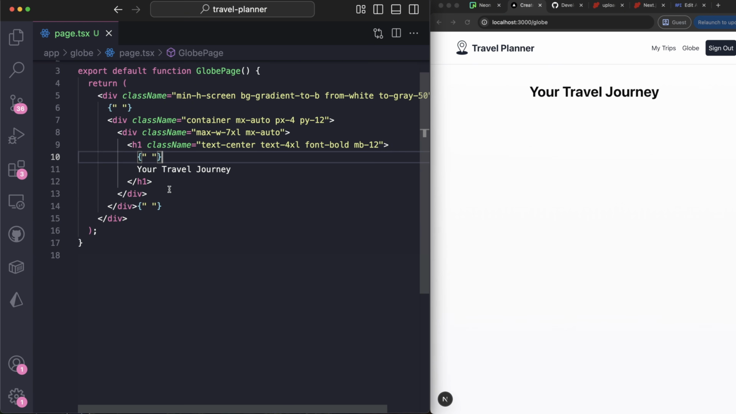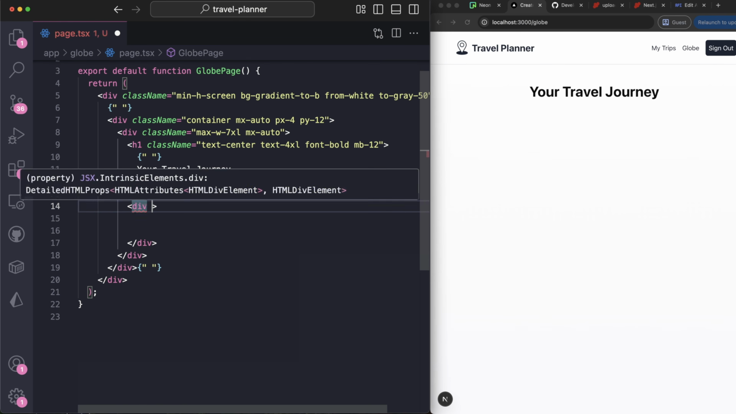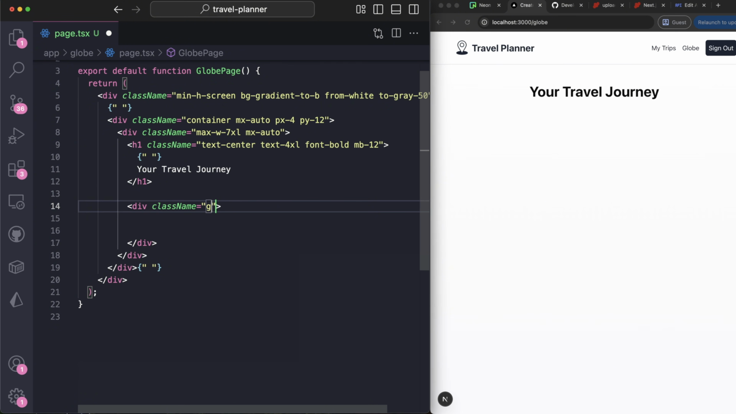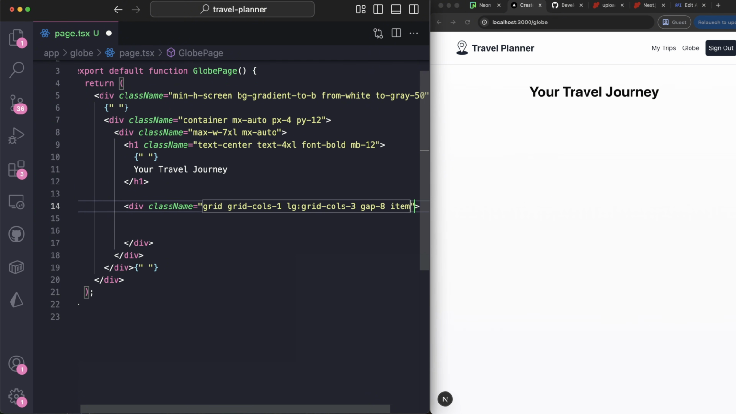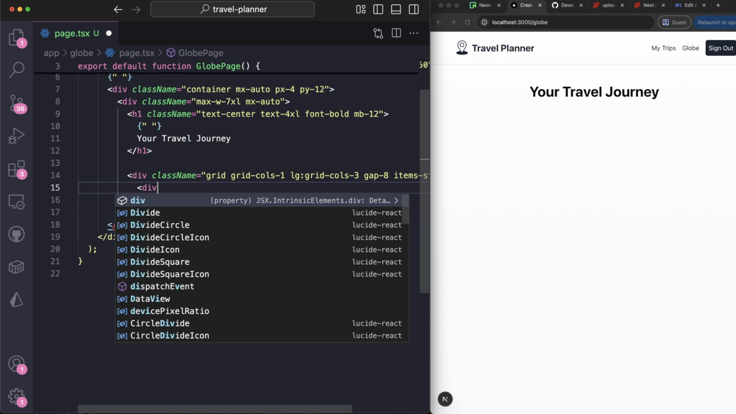Then we make the globe section. So I'll create here a div, and we're going to put a className. It's going to be a grid: grid-cols-1, so we have one column for the grid, and then on large screens, lg:grid-cols-3, with a gap of 8 in between them, and we start the items. Perfect.